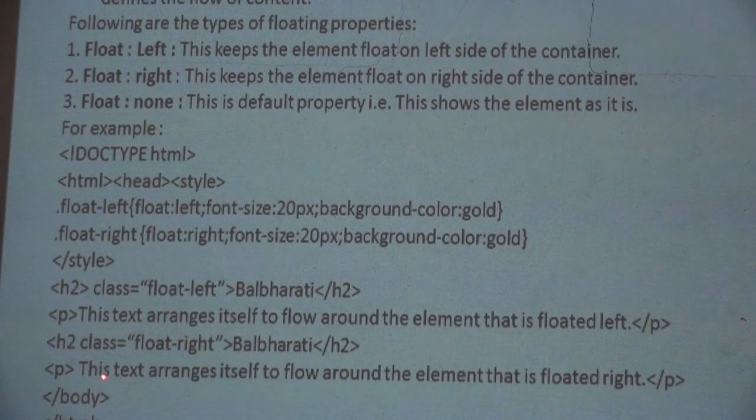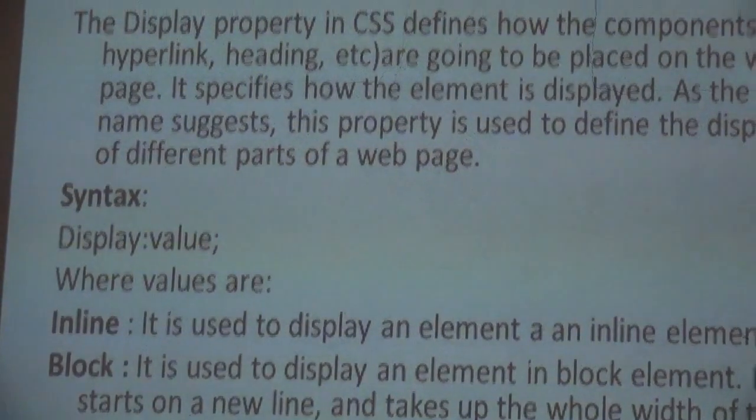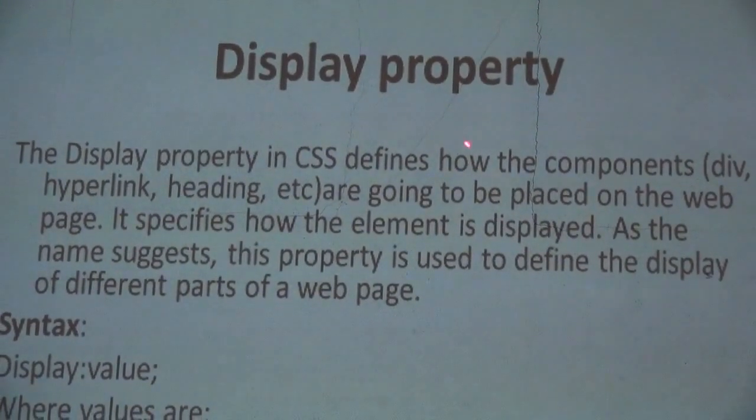Okay, this text arranges itself to flow around the element that is floated right. So paragraph tag is closed, again body tag is closed, and HTML tag is closed. So the output of this is not displayed or not shown because it was not showing the display property properly.